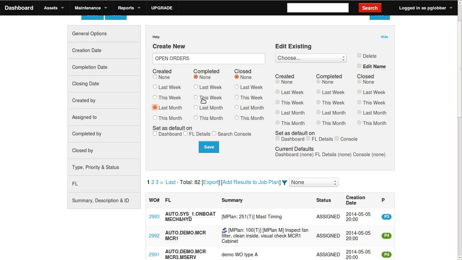So every time I run the open orders filter, it will show me the orders that are open that were created last month. What I've just described also applies to the completed orders and the closed orders, which at this point I'm going to leave as none, because actually they are empty.